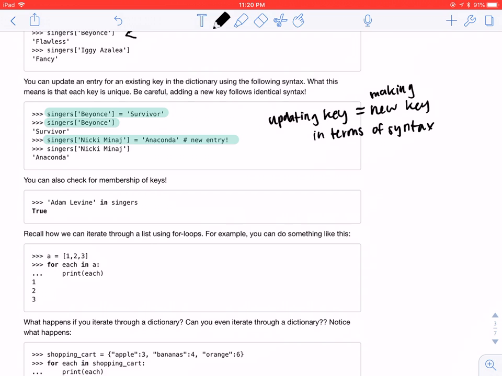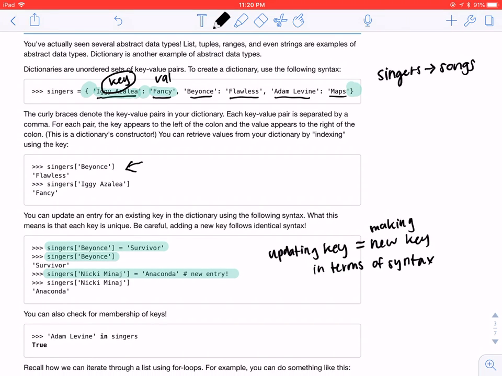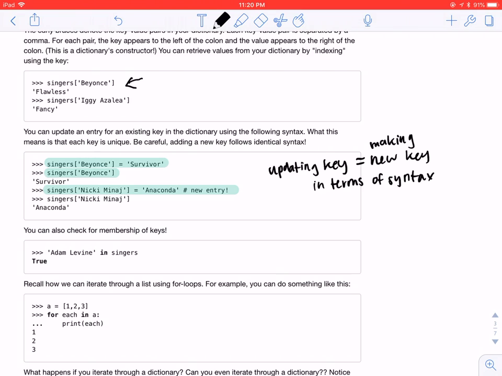We add Nicki Minaj as a key, and she's mapped to Anaconda. But notice we didn't have Nicki Minaj in the first place, so this is a totally new mapping. And in this case, we're not updating anything, we're just adding a new pair.